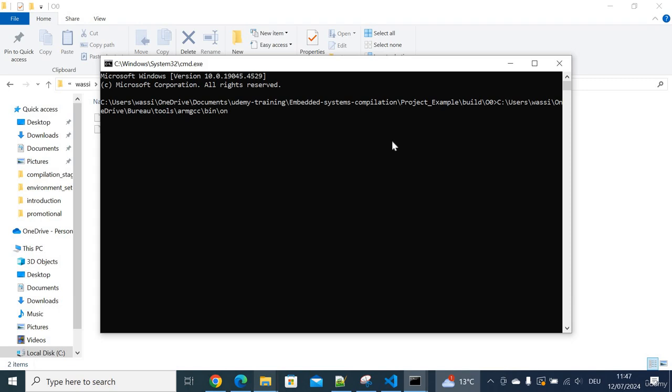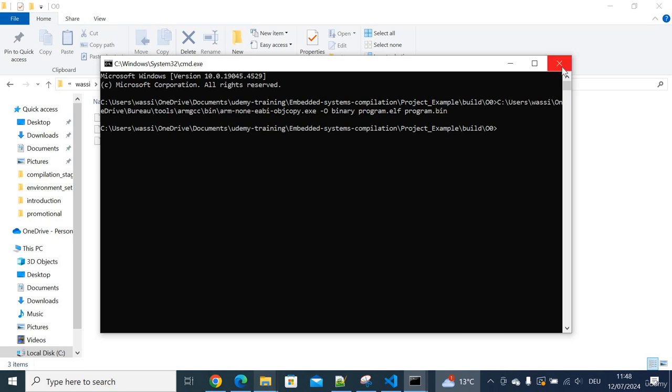Then objcopy. It's called arm-none-eabi-objcopy. Okay. Now to generate the binary, we need to specify the format of the output. It will be -O binary. Then we'll specify our input file, and finally our output file. It will have the extension .bin instead of .elf. This is done. So let's see.